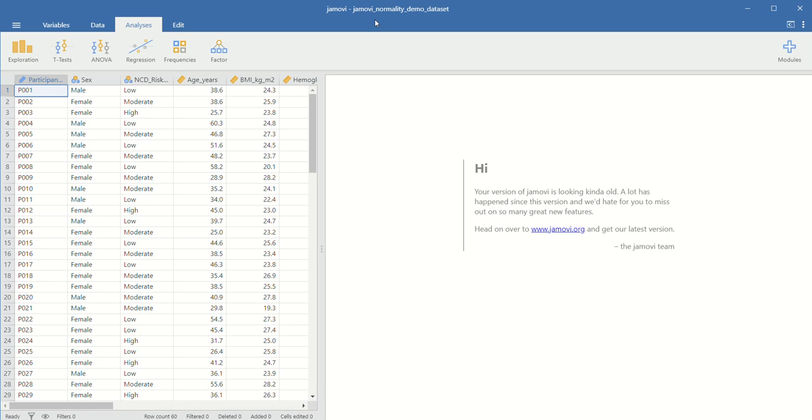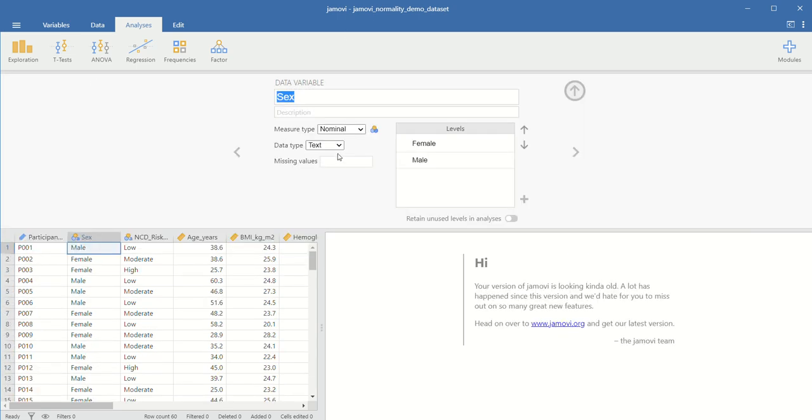Okay, so now in this video, let's see how to detect normality in jamovi. Let's revise our concept. As we have seen in descriptive statistics, there are two kinds of variables: one is categorical variable and one is continuous variable. In jamovi, whenever we double click on any variable, we can see whether it is categorical, that is nominal variable, or a continuous variable.